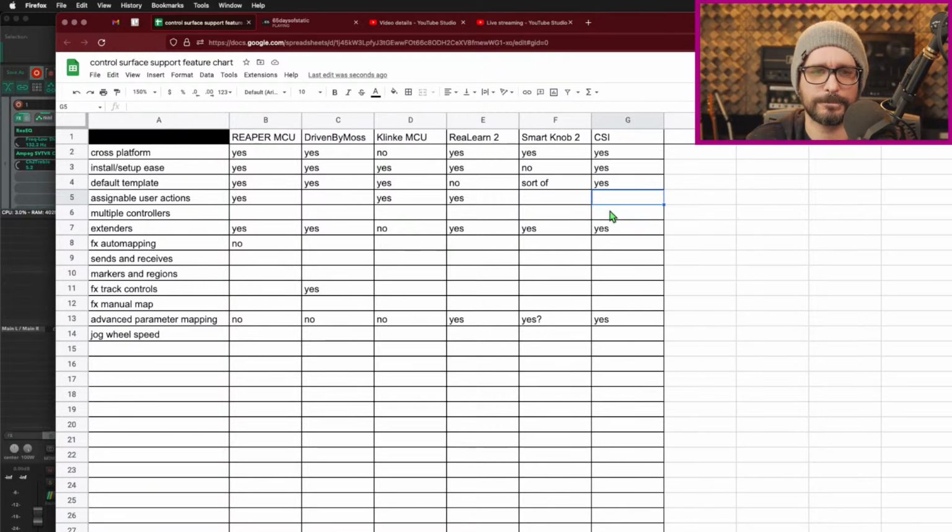CSI. Assignable user actions. We're going to say yes, because everything is configurable.